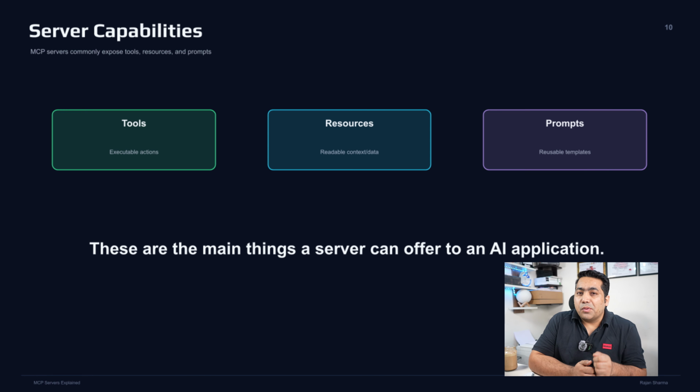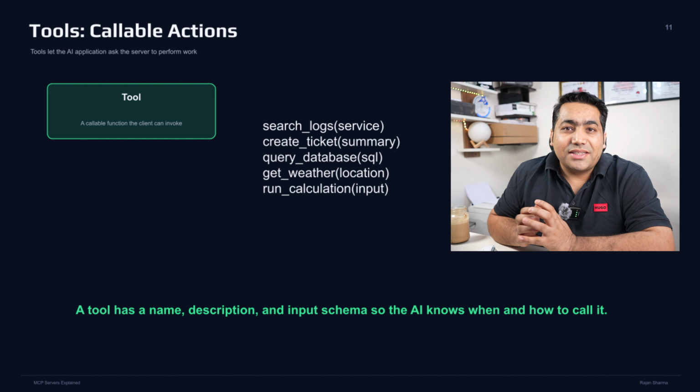Most MCP servers expose three kinds of capabilities. Number one is tools, number two is resources, and number three is prompts. Tools are executable actions, resources are readable context or data, and prompts are reusable templates or instructions. These three building blocks are very important. Once you understand them, the rest of MCP becomes much easier. Whenever you see an MCP server, ask what tools it exposes, what resources it exposes, and what prompts it provides.